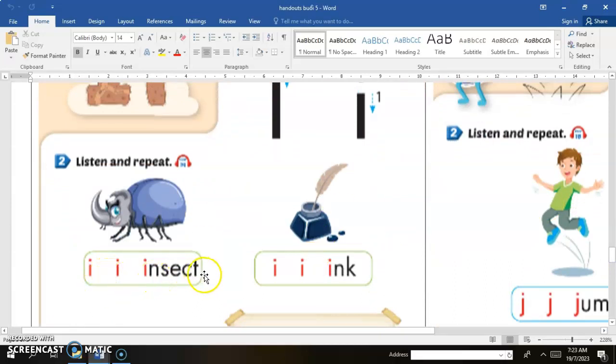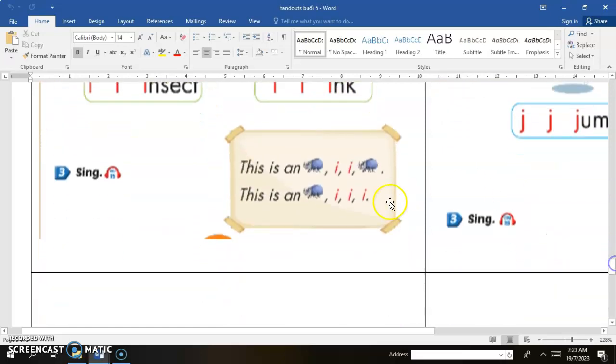E, insect. E, ink. E, ink pot. Ink. This is an insect. E, insect. This is an insect. E.